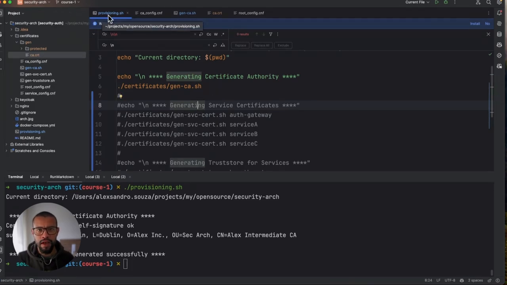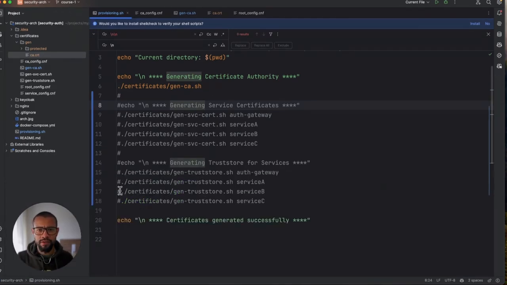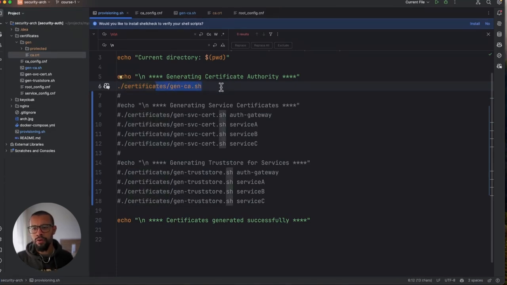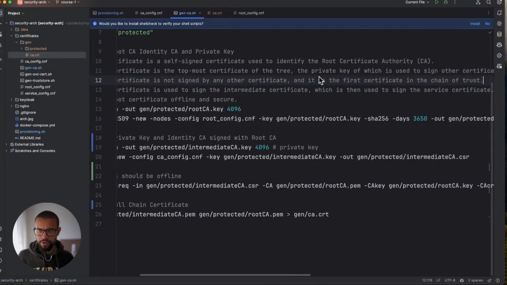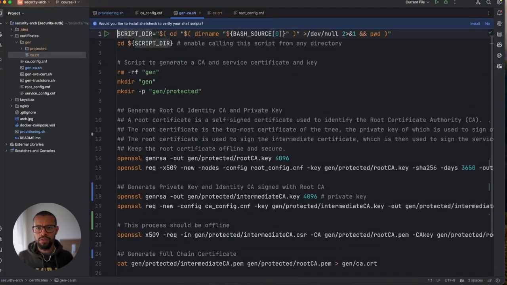So I have created here a provisioning script to simulate this generation of certificates and provisioning everything that you're going to need in our course, in our system. The first thing is the GenCA, where we're going to generate our certificate authority certificates. To start with, let's have a look at how we have separated this. The first thing we are doing in the script is generating a folder called protected, to communicate that everything in here should be highly protected and not shared with anybody.